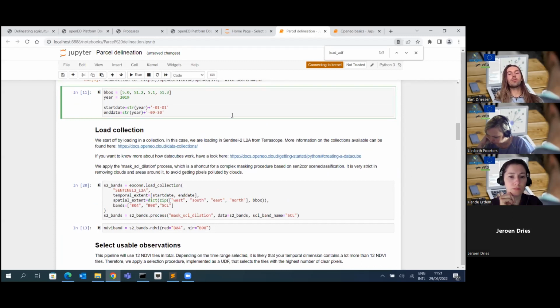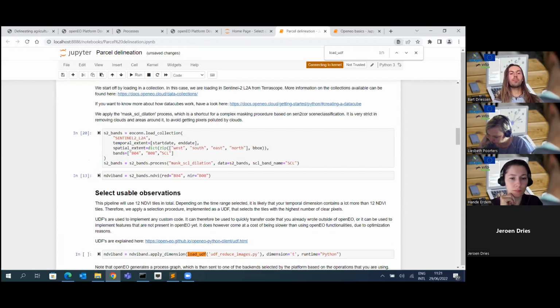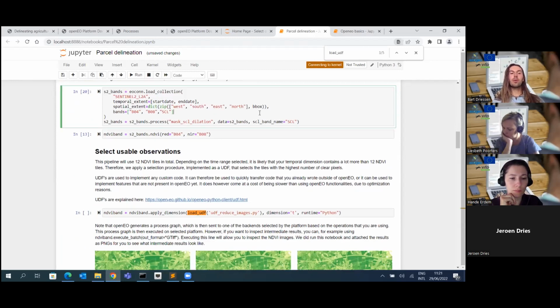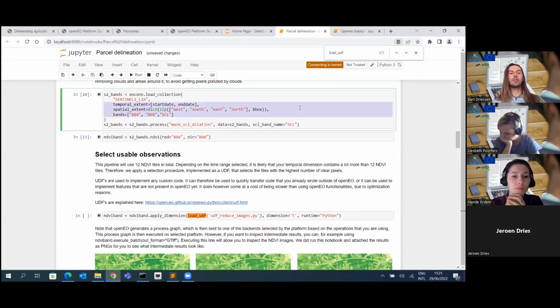And we select a certain time period for which we can actually select these NDVI images. So then we can actually start loading in a collection. So we load the Sentinel-2 data set because it has a nice spatial resolution, but also it's available globally. That's very useful for this specific use case.